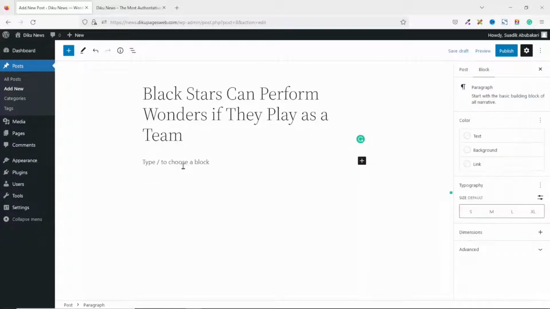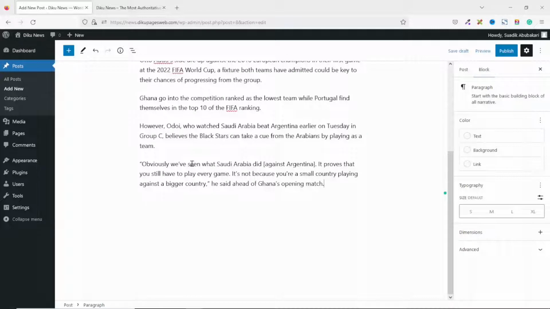And right here is where I enter the main content of this particular news item. You can easily go ahead and type in your content right here. What I'm going to do is simply paste some content I've copied onto my clipboard. So I'll just press Ctrl plus V on the keyboard in order to paste my text.